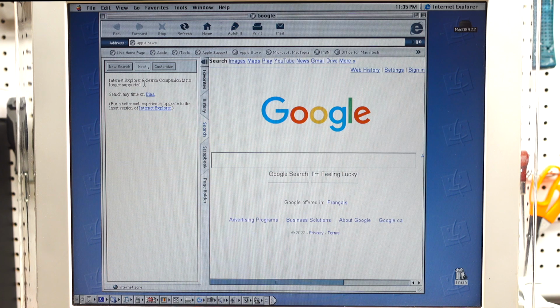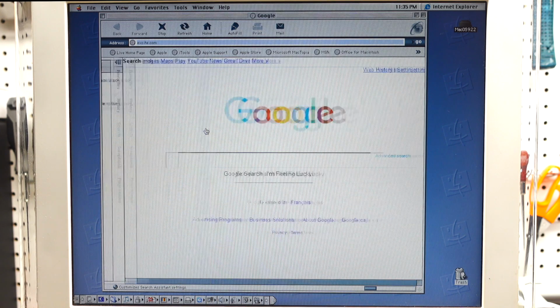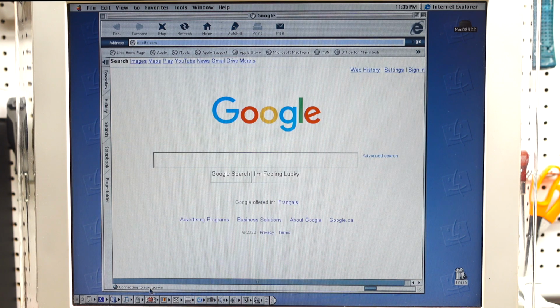Internet Explorer 6 search companion is no longer supported. Search anytime on Bing. So I'm not quite sure why the Excite was showing up as that, but let's just try Excite. It's loading something. Oh yeah, and you get the animated E. So cool. Yeah, I'm finding this very neat to play around with, and hopefully you enjoyed this video.